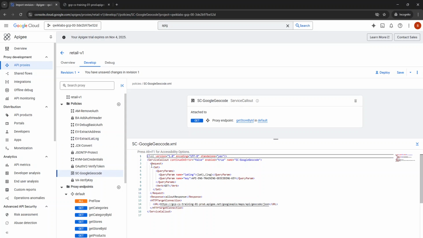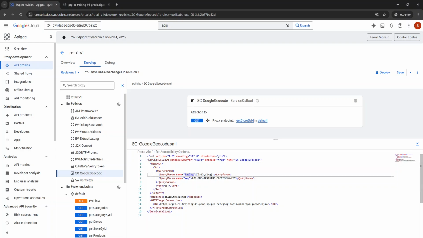What does it do? Here there's a service callout, kind of. The first one was extract variables. This is a service callout. We gave it a name. Here there is a set of 2 parameters. The first one is lat-long, the 2 variables we created previously, and here there's a key, which is a hard-coded key. It's a GET verb, so basically a request param. There's the response, and there's the target connection. When it calls this API, it puts the result in the callout response.